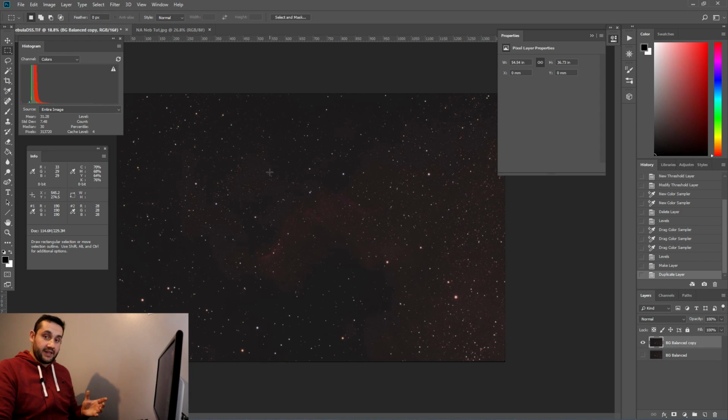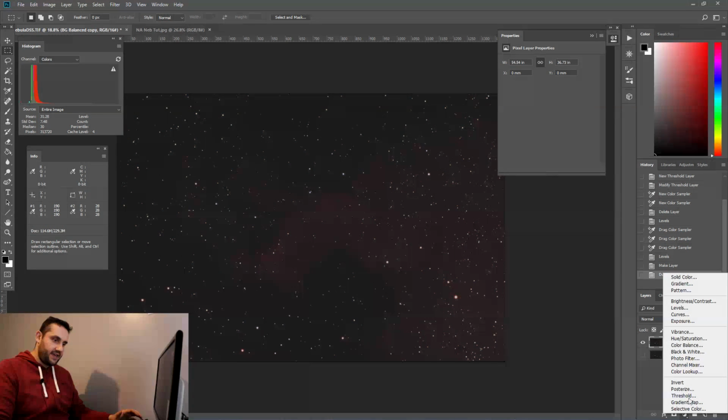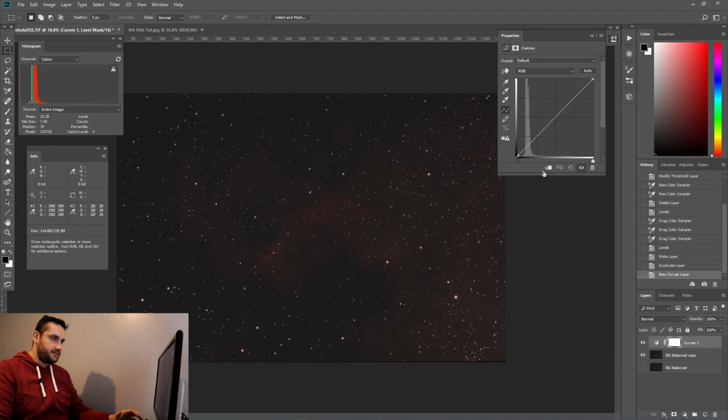And this is a good place now for our first curve stretch. So curves along with levels are your bread and butter tools. I'm going to go to here and make an adjustment layer for curves. And curves let you manipulate the brightness values of pixels in that part of the histogram. So all the data is on this part of the histogram in the darks. So we can drag up the brightness value of those pixels. And this is what people call the astro curve.